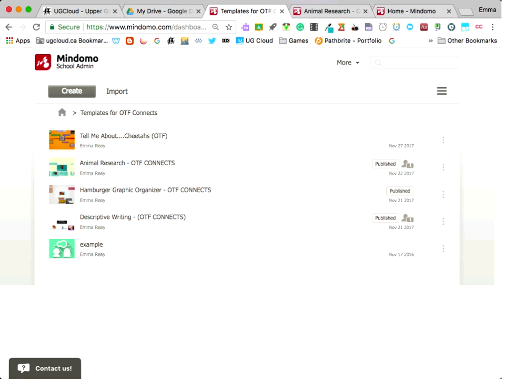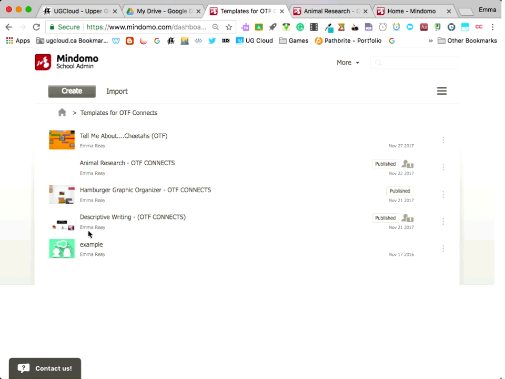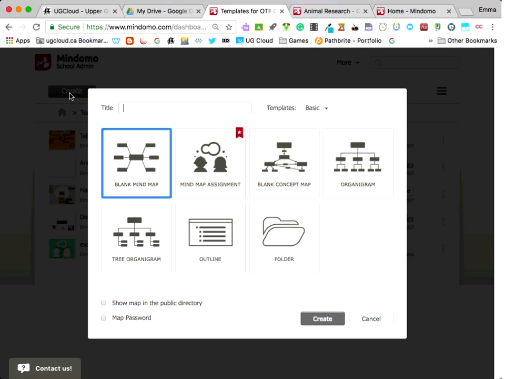So as you log into Mindomo, this is my dashboard. I'm actually in a folder right now. You are able to create folders to keep things organized. And it's pretty straightforward. Students also, their dashboard looks like this. When I click on Create, they get a range of options to create different mind maps.